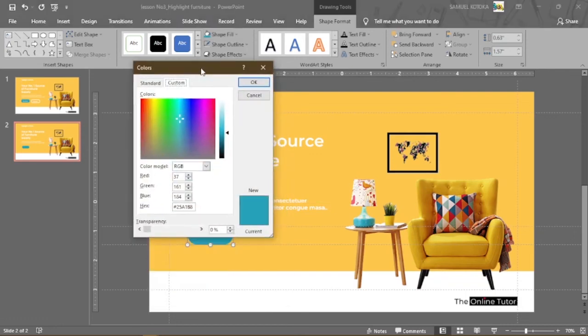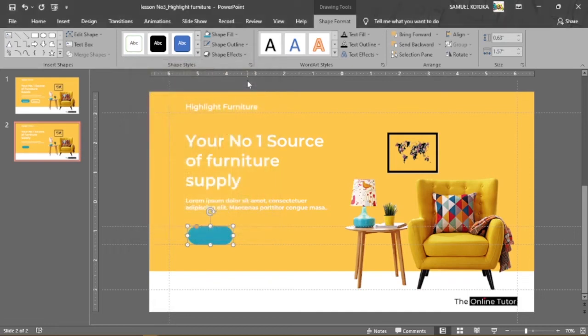All right, so this is the RGB value for the color. The red is 37, the green is 161, and the blue is 184. And this is the hexadecimal code, 25A1B8. You can use that and also select the same color that I chose. So I have that selected. Okay, this is looking pretty good. Let me extend it a little.